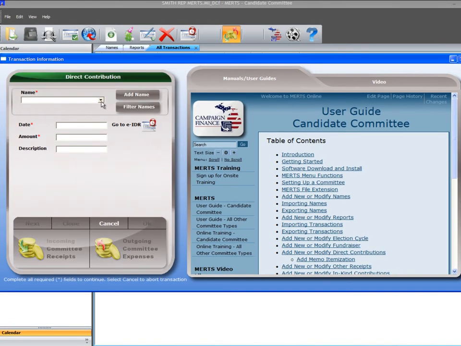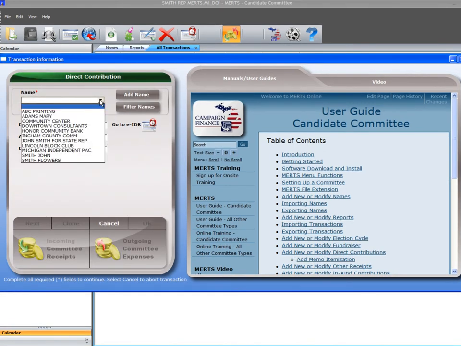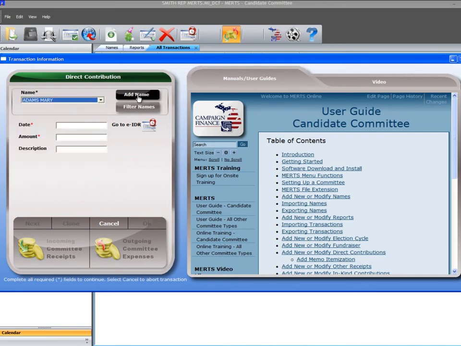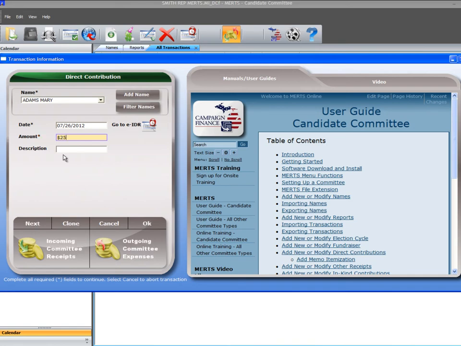Select the name from the name drop-down list. If the name has not yet been entered, select Add Name and enter the contributor's information. Enter the date the contribution was made to the committee by selecting the date from the calendar provided or by manually keying the date. Please note that you cannot select or key in a date that is outside of the coverage period for the selected report. Enter the amount of the contribution. Description is not a required field.